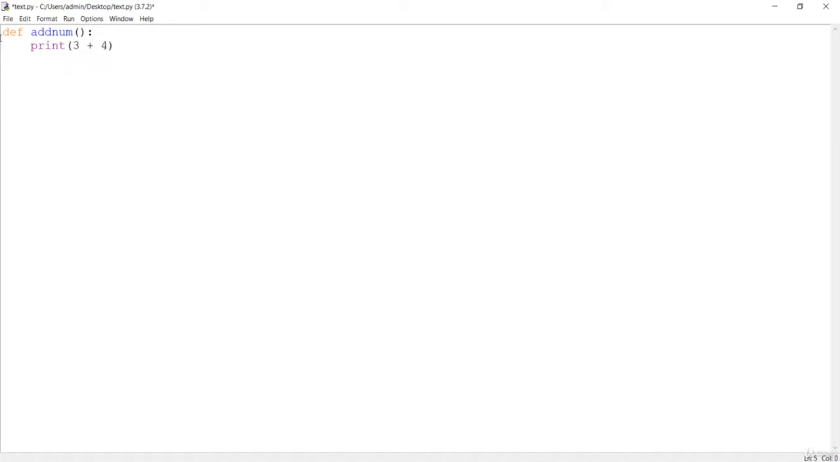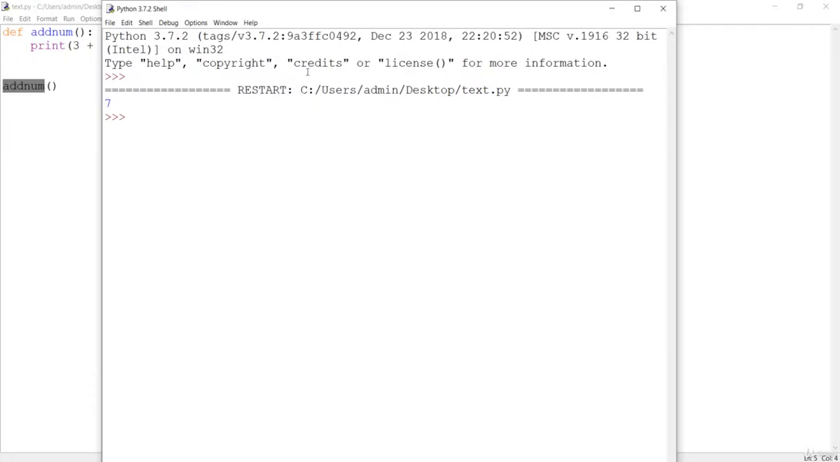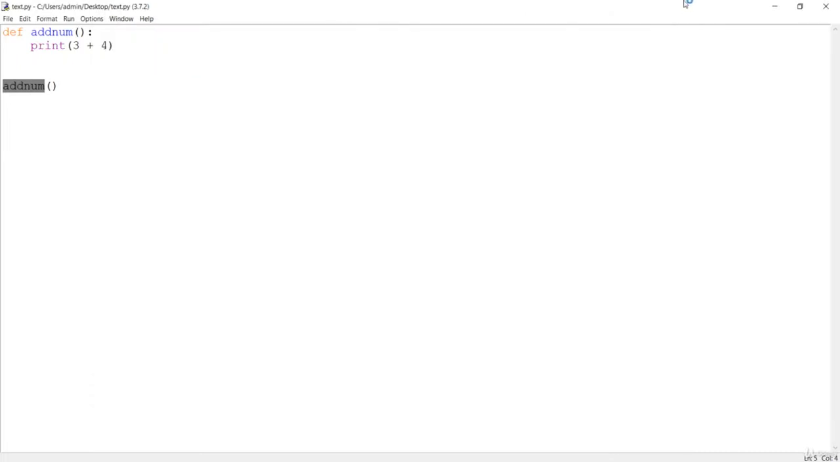Now we have created a function which does only one thing: adding 3 and 4 every time we call this function. Calling is done with the name only. We just pass the name with the parentheses, add num. If I save this and run with F5, it is going to give us 7. Every time it is going to give us 7.